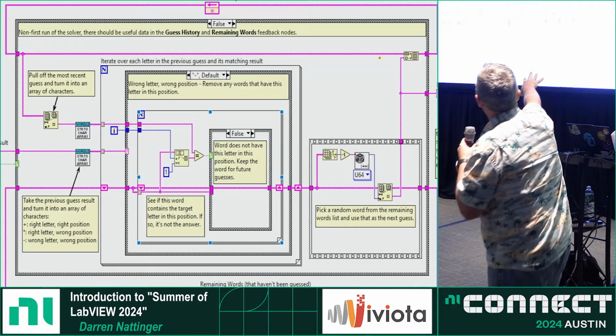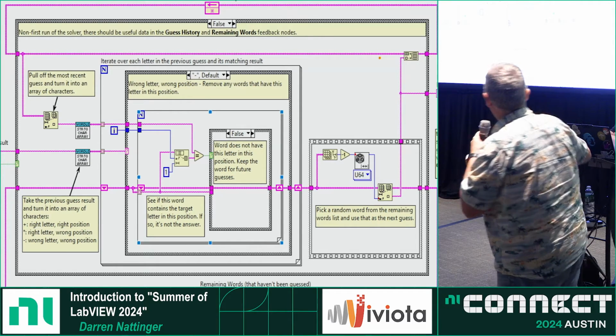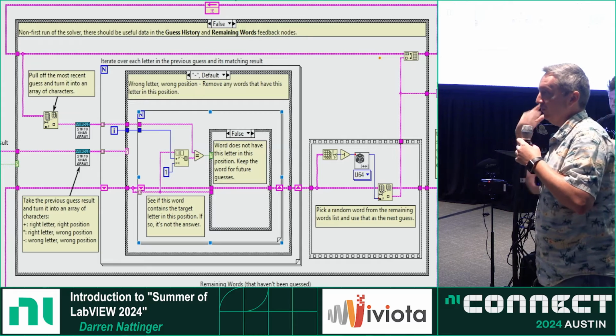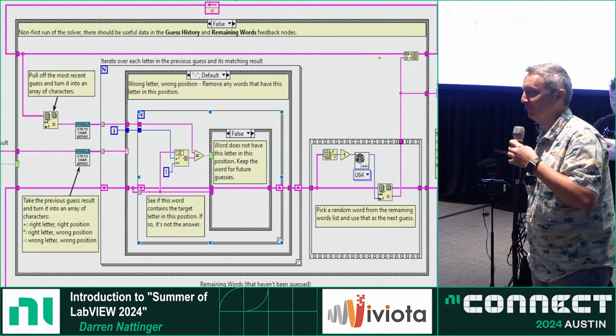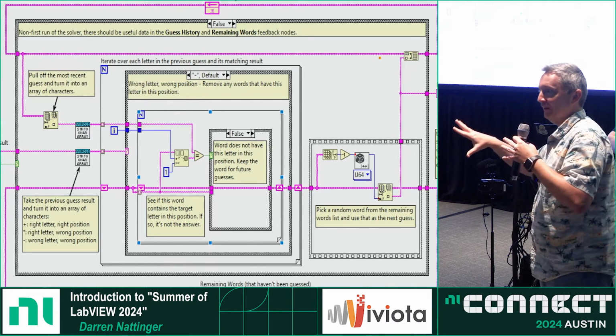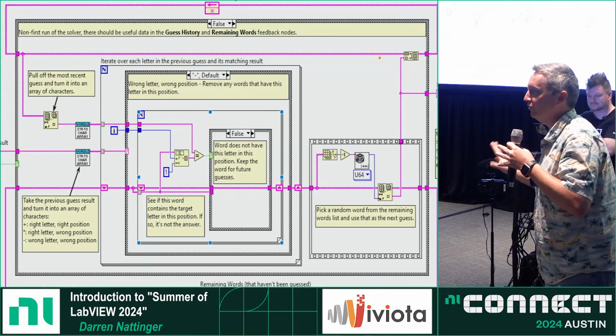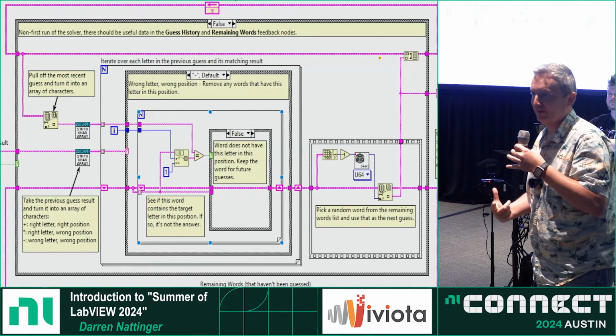Well, here at the very end is the crappy part. Because at the very end inside of that flat sequence structure, I basically got all of the possible words that are left after I've eliminated stuff, and I just pick a random one, and I say, okay, this one's my next guess. So I'm narrowing down by being able to eliminate things, but I have no smarts in terms of what I've decided my next guess is going to be. It's just going to be a random word I haven't eliminated yet.